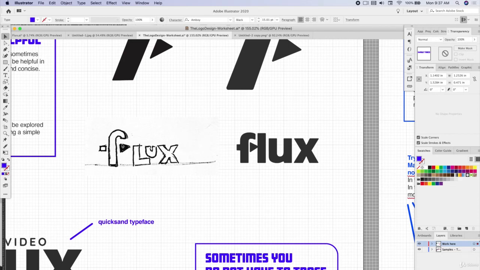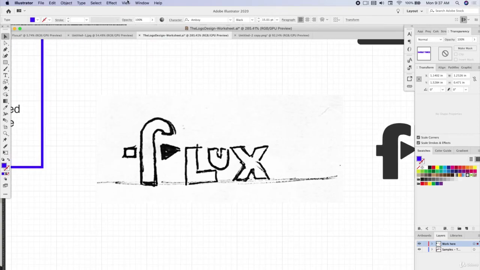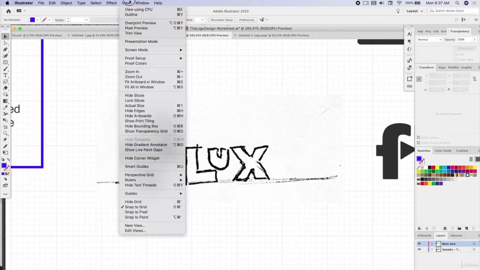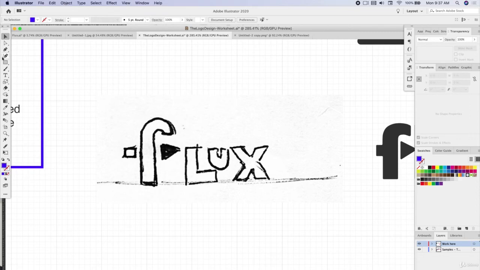We can trace over this F, but instead of using the grid, I'm just going to toggle off the grid here and toggle off any snap to. We're just going to do this with the pen tool. We're just going to trace roughly our F, try to get a rough idea of what this F will look like, just tracing it over. We can always perfect it later.